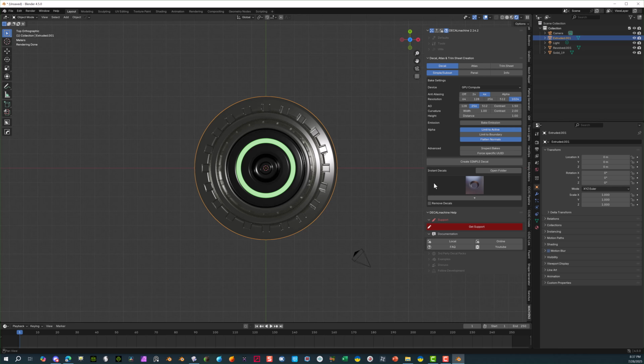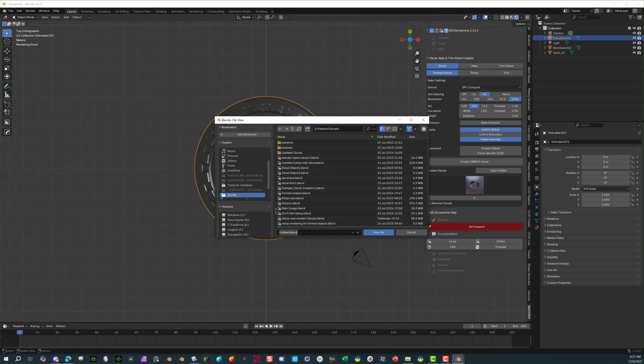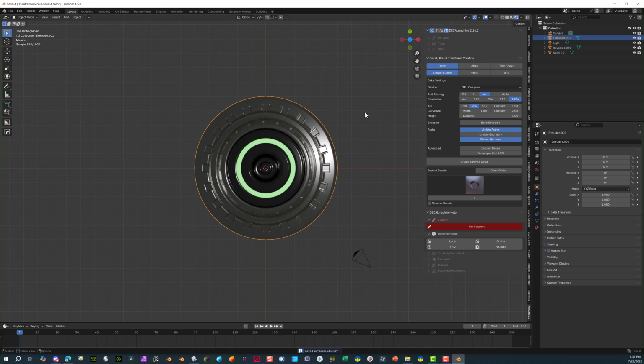But I'm going to create it. I'm going to put it in my own folder, of course. But for now, before I do any of that stuff, I'm going to do save as. I'm going to call this decal 4, so I don't have to go backwards again if something goes wrong. And we're going to say save. Okay, now we're done that.